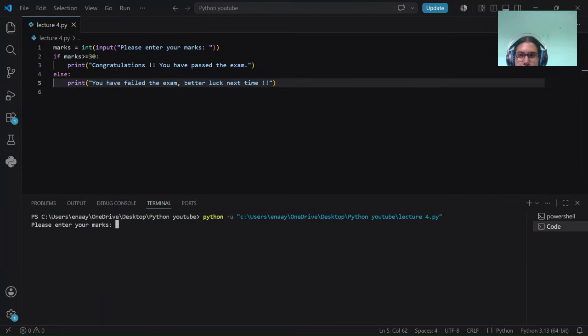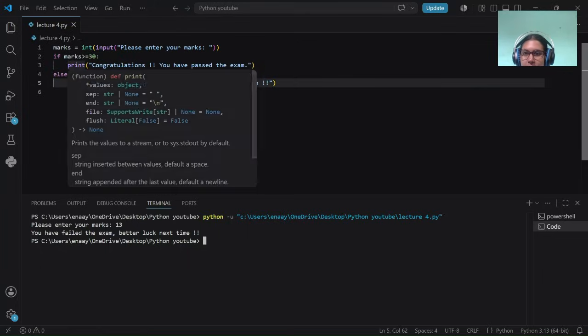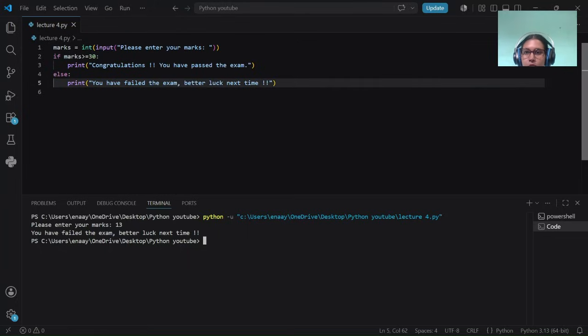please enter your marks. This time let's enter 13. You have failed the exam, better luck next time. This time it checked the condition and it didn't print this thing. It moved on to the else block. It was skipping the else block earlier, right? So it moved on to the else block and printed you have failed the exam, better luck next time. So that is basically how the if else blocks work.